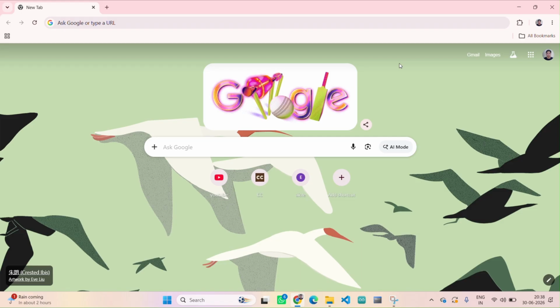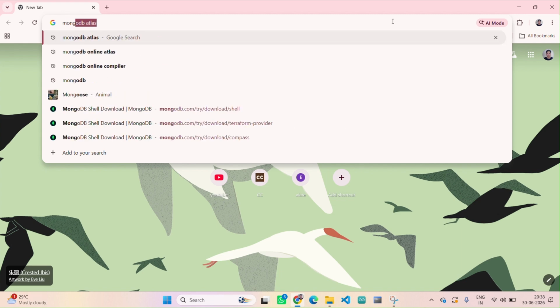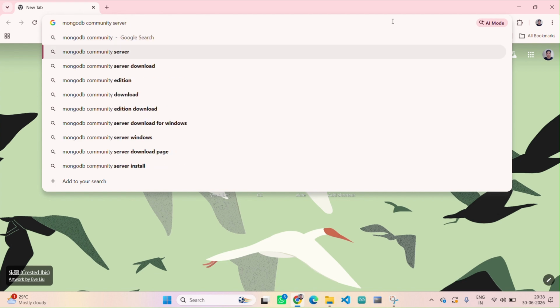Hello everyone. Now let us see how to install MongoDB Compass as well as MongoDB Shell. So firstly, the main thing which you need to install is MongoDB Community Edition, because to work with Compass or anything, firstly you need to have the MongoDB setup. That will be provided by the community server.